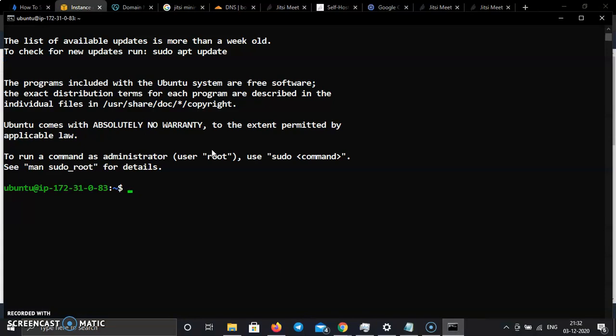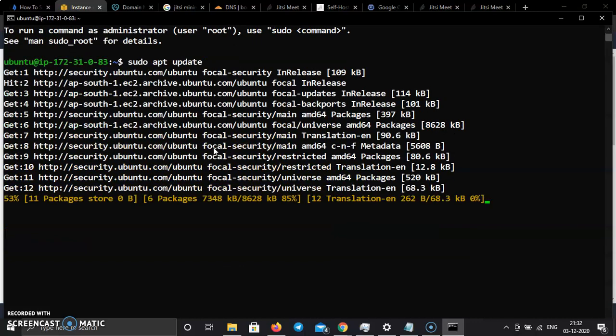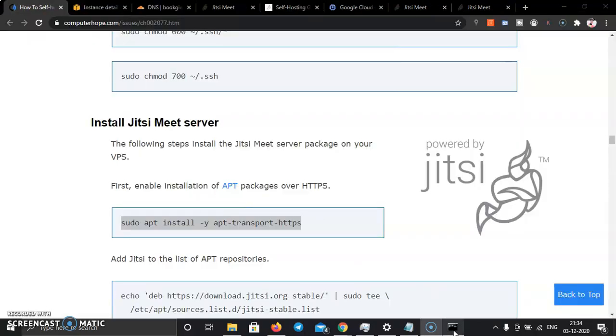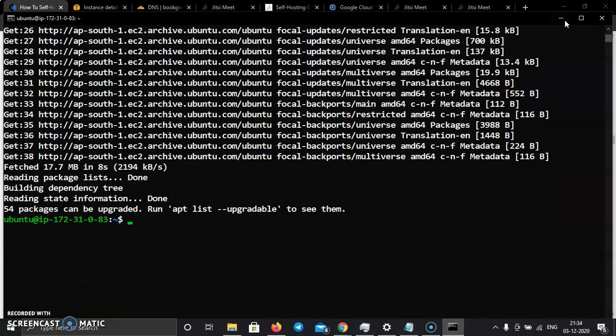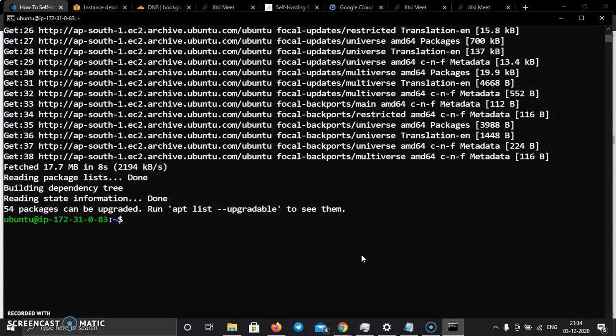So let's update the system by using sudo apt update. Okay. So my system has been updated successfully. Now we also need to allow the package installation over HTTPS. So we have to run this command. Okay. And I'm going to run this command.